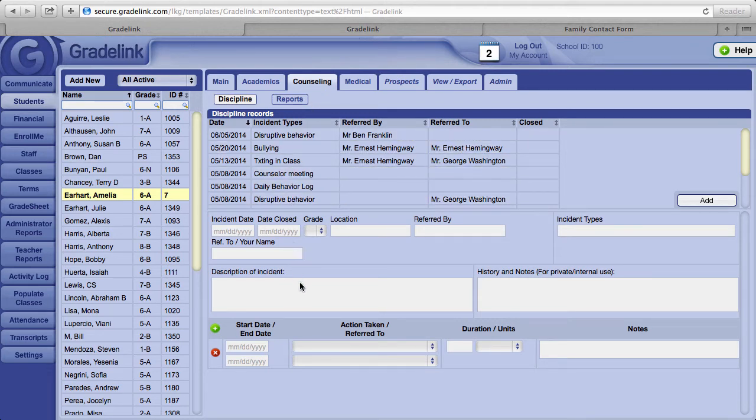A description of the incident can go into this field. And then as an administrator, this History and Notes field is available for you should you wish to keep any information about this incident private and therefore unable to be seen by your teachers.